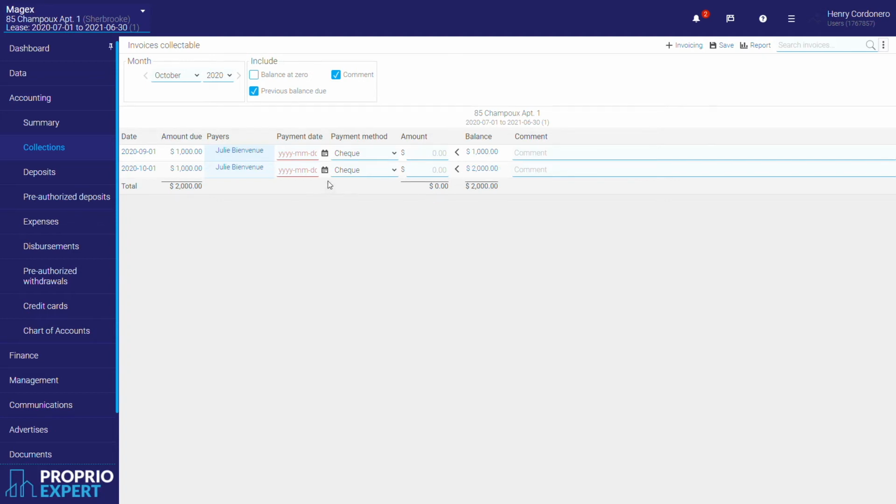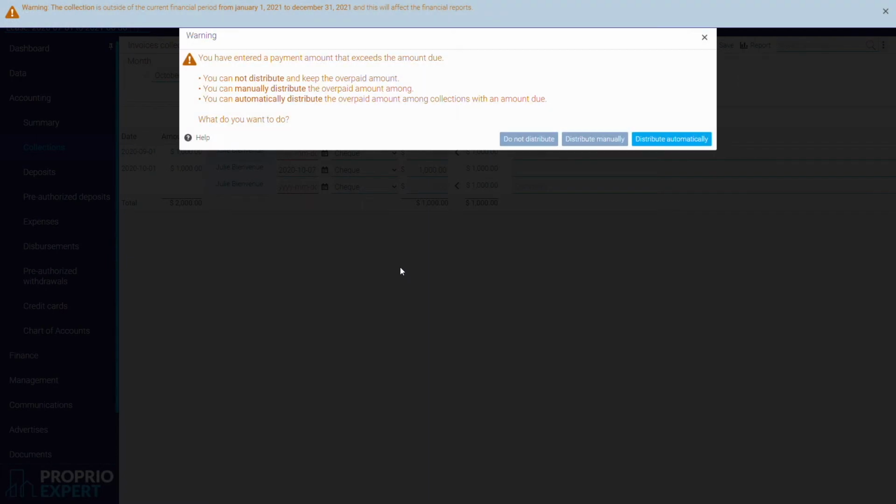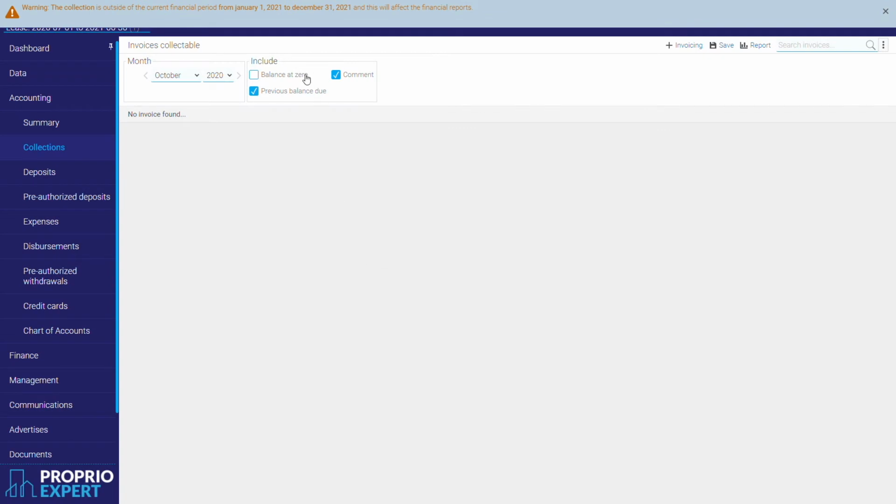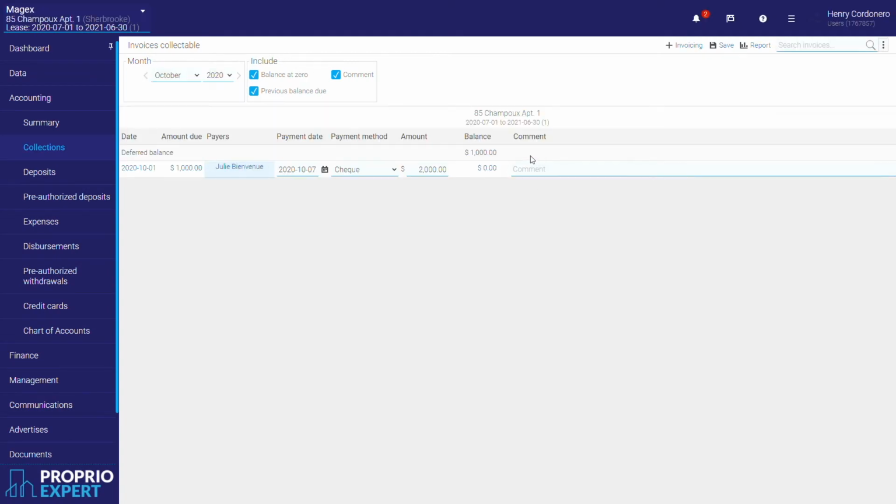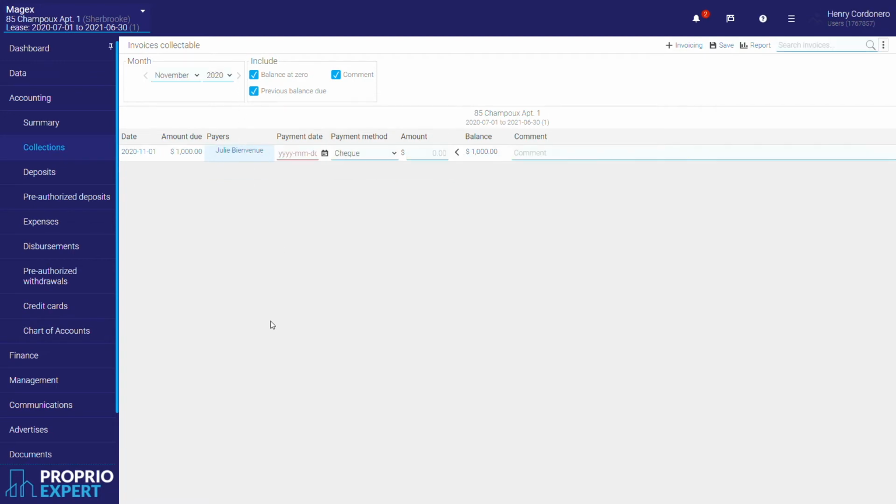If you receive the full amount, just enter the date of the payment. Still with a check, and she sent us $2,000. You will see this message. Just click on the option Do Not Distribute, and we click on the option Balance at Zero to show what has been entered. You will see now you have a balance at 0. Everything has been paid. So this is very easy on the collection. Just enter the real date of the payment method, and the real amount that you have received. If you need to enter some comments in the software, just add your comment.